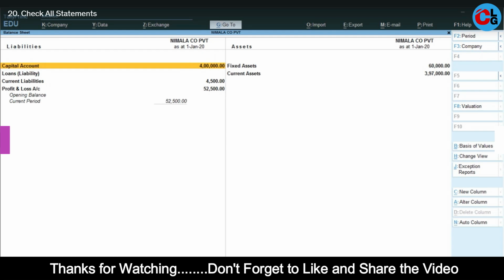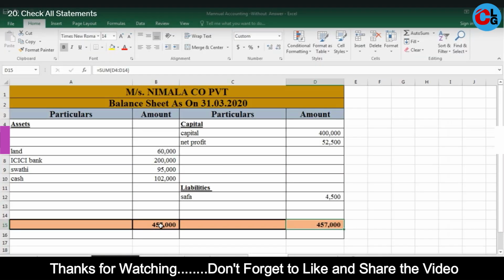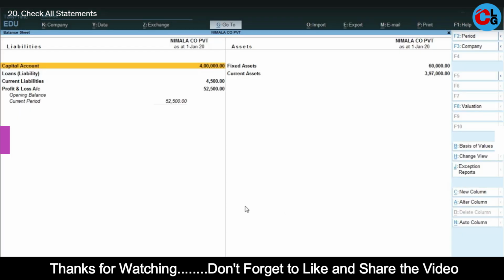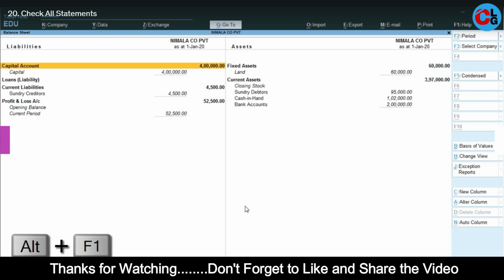457,000, here also 457,000, and we can check in our Excel sheet 457,000, 457,000. So our sum is correct. And if you want to get more details, Alt plus F1, the details will be up here, right? So everything is perfect, right?